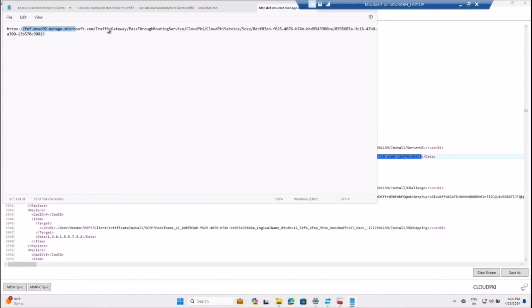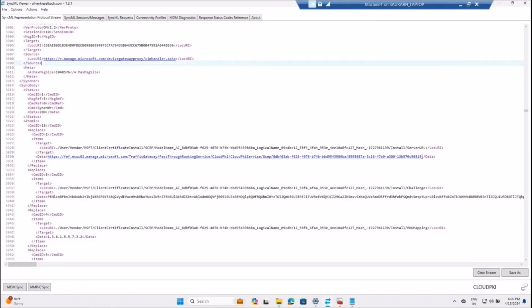The starting is a little different. I will explain this later on. But over here, you can see that the device has received the server URL from the Intune profile, and along with the server URL, if you guys recall the flow, the device is going to receive the challenge as well, right?